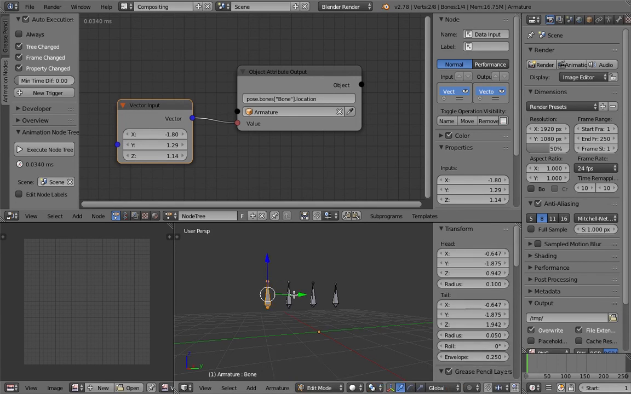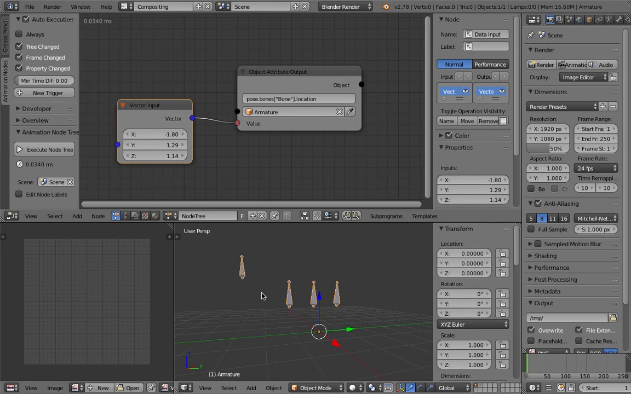Back to edit mode, the bone will go back to the initial position. In the object mode, we usually see the objects in the pose mode, like the result of the transformations.